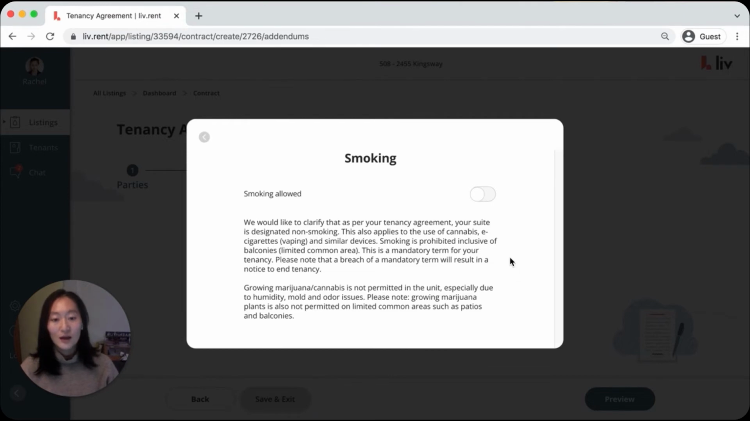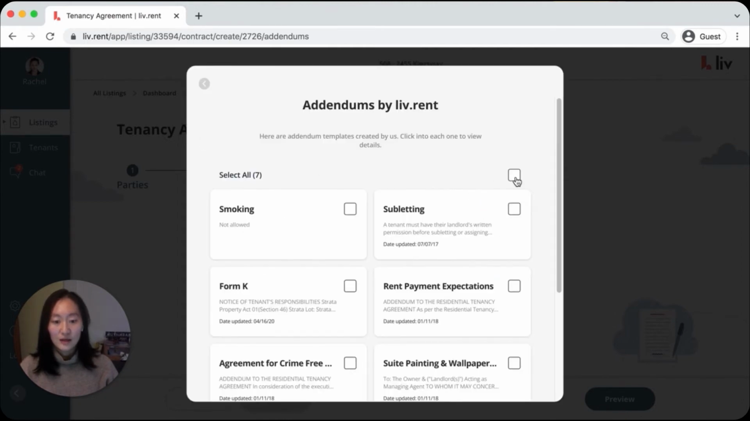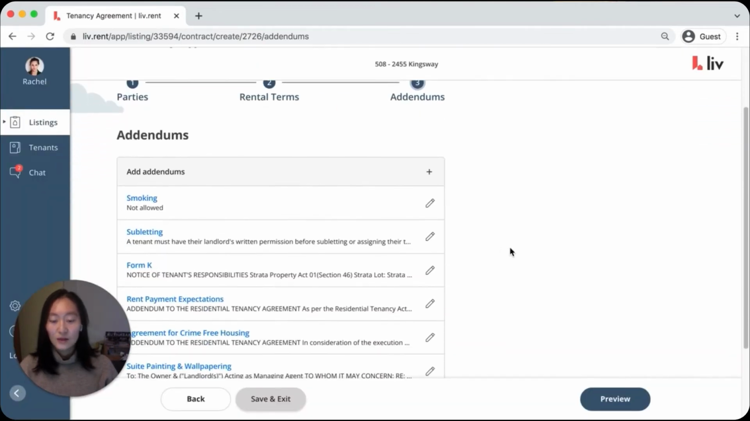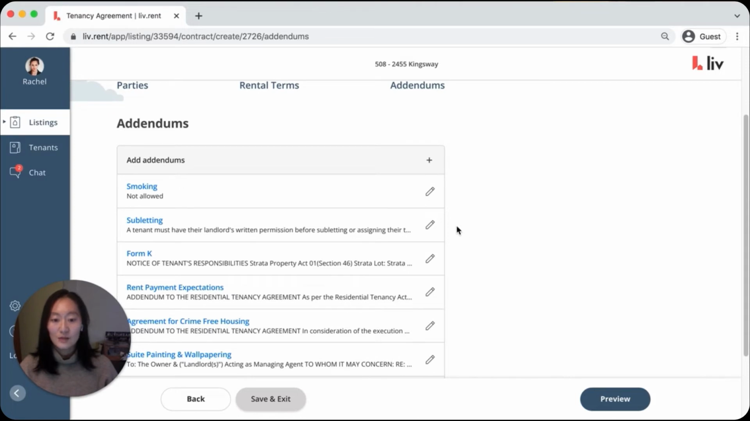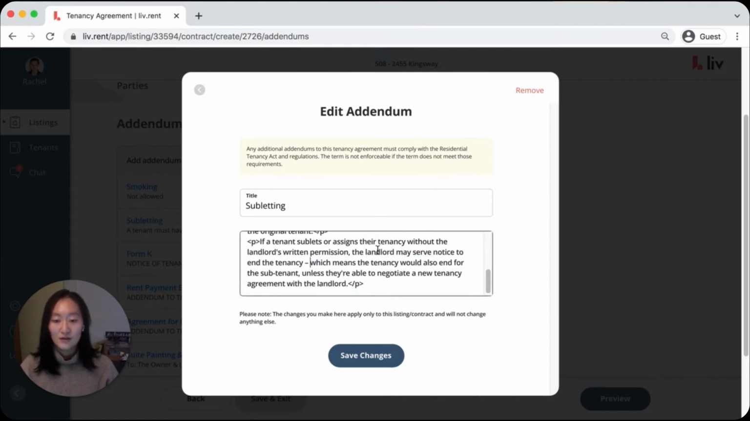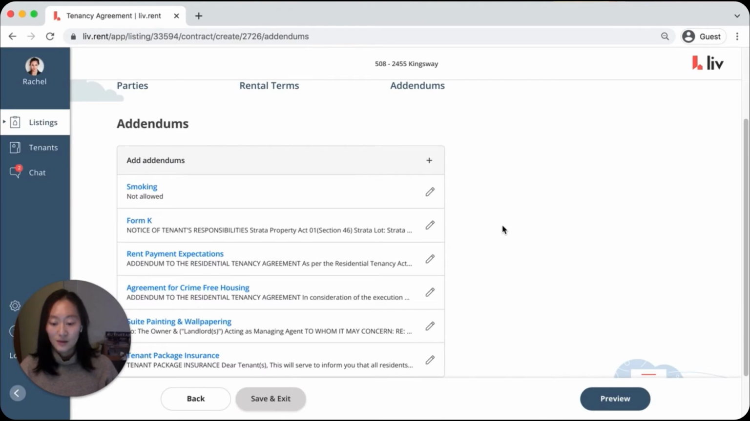So for smoking, you will see that you'll be able to edit, for example, if you have any designated spots where you do allow smoking, you can go ahead and click those, and you'll see the changes reflected here underneath. I'm just going to go ahead and click Select All and add them all to the contract. If you want to make any changes to any of these addendums, you can click the pen marker to the right of these addendums, and then make any necessary changes through the body of the addendum. If you need to remove it, you can click Remove right here in the top right corner. And there you are.